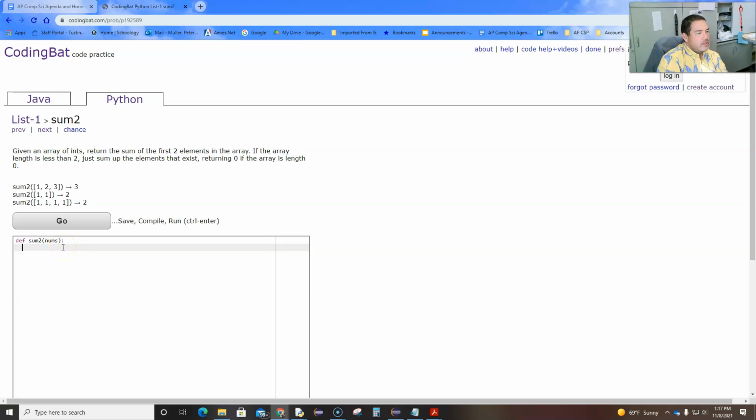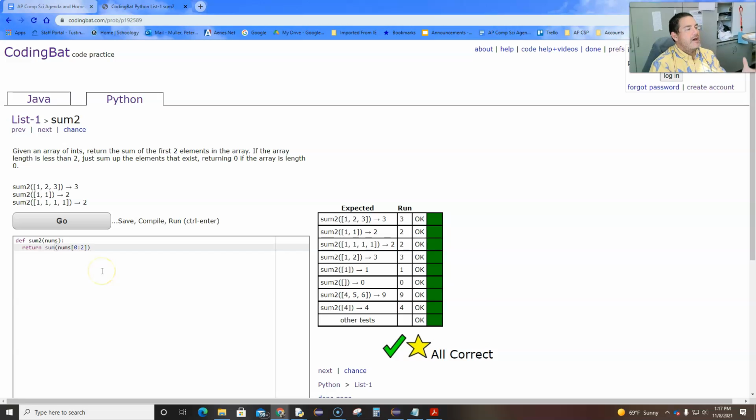Given array elements, return the sum of the first 2 elements in the array. One second, let me just finish this one right here. The sum of the first 2 elements; if the array is less than length 2, just sum the elements that exist. There is a trick on this one, and that is that slicing doesn't give you an error. So if you use the sum function and you say nums, beginning to 2, that's going to add up the sum of the first 2 values, right? And it's not a problem if there aren't 2 values, right?